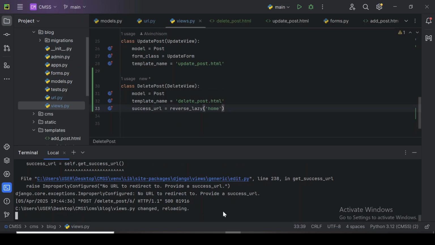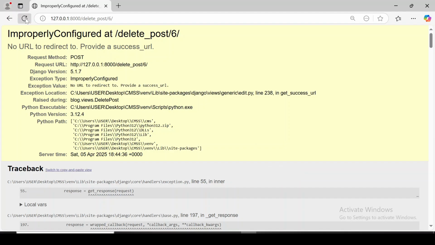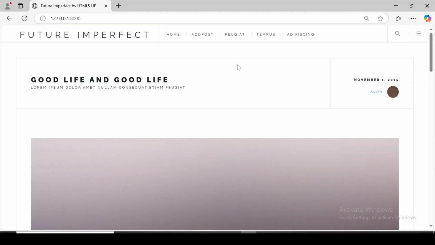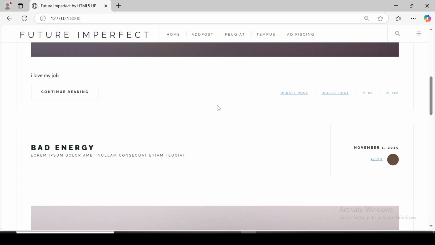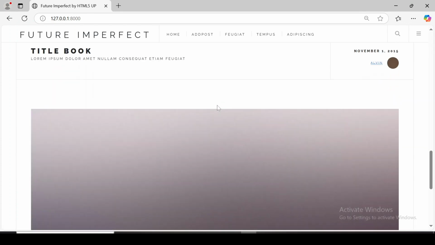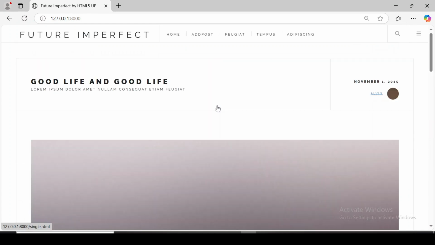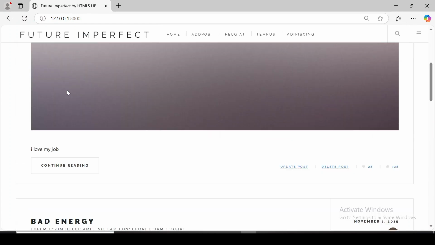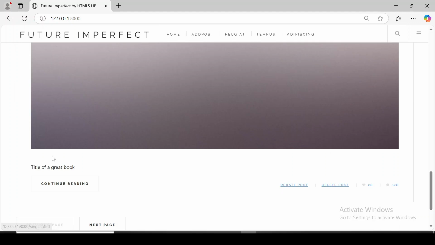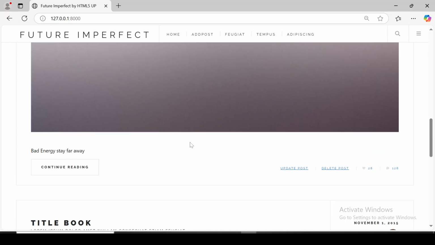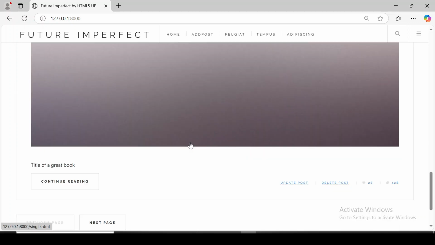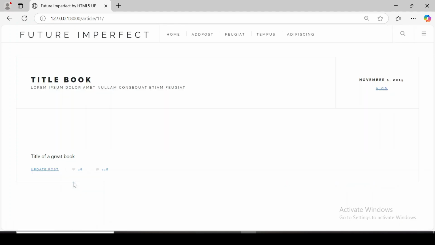So let's go back and refresh. Okay, we're back to our home, but I don't know if that's deleted. Oh, actually it deleted, because now I just have good life, bad energy, title book. I don't have I want to be a good boy anymore. So it is actually working. So let's go to continue reading. I would love to have a delete button here too, in case I also want to delete it from here.